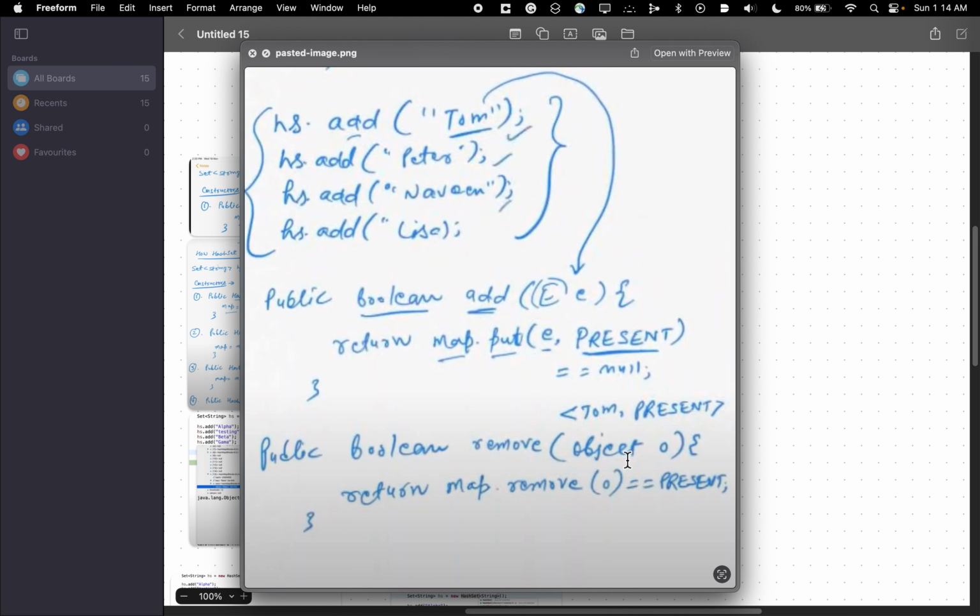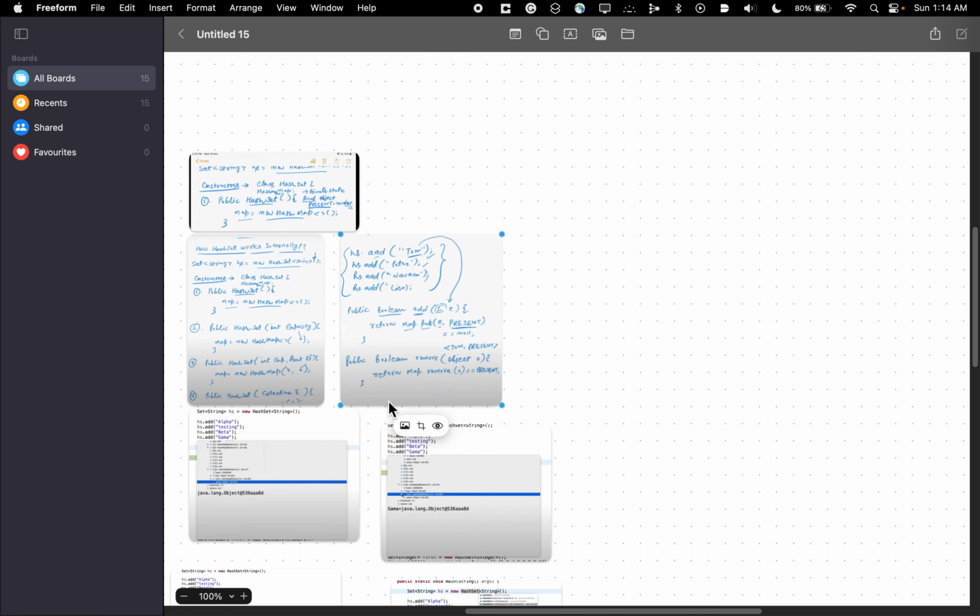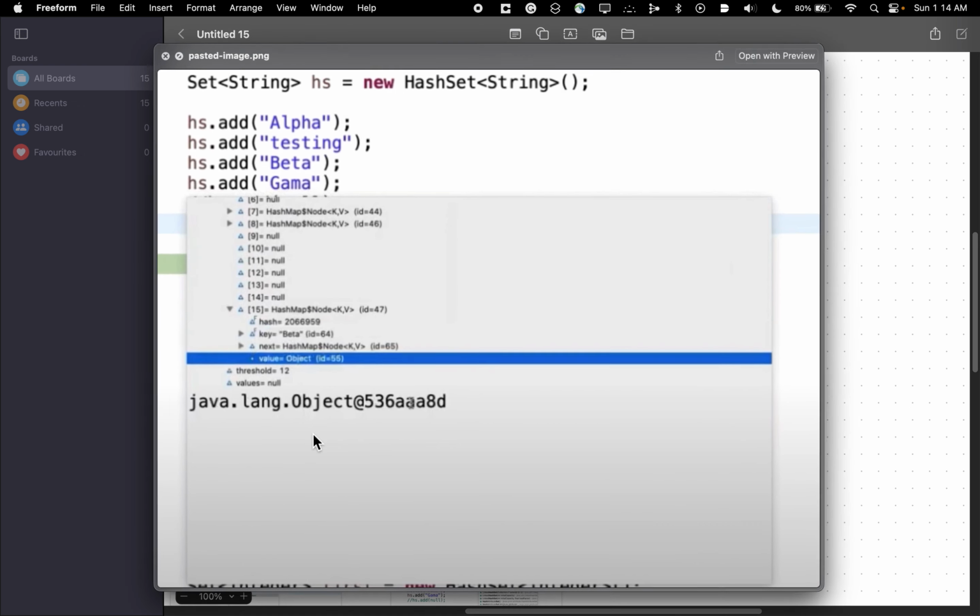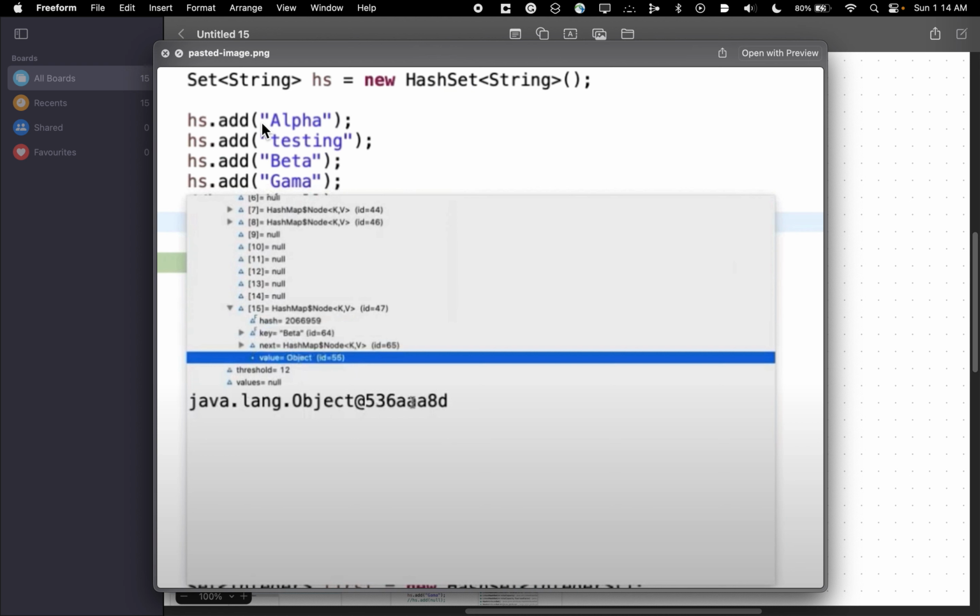Here it takes Object o. If map.remove(o) equals PRESENT, it will return true or false accordingly. Okay, this is done. Let's go to the next thing. For example, here we take an example of another HashSet. Here they have declared a String generic HashSet. We'll see how it internally works as a HashMap and how the present variable is a fixed one.